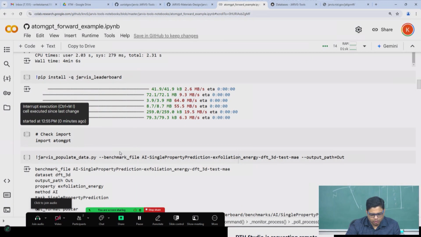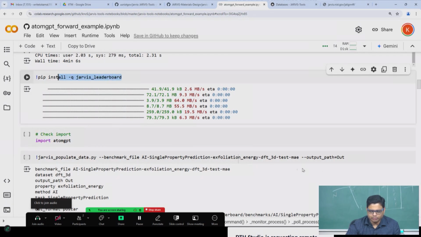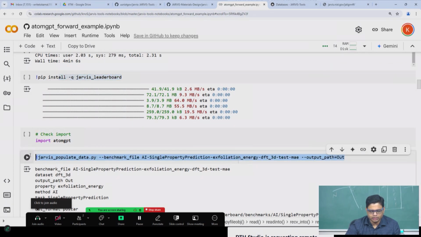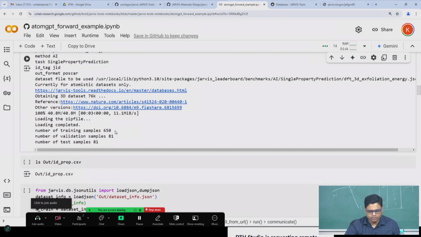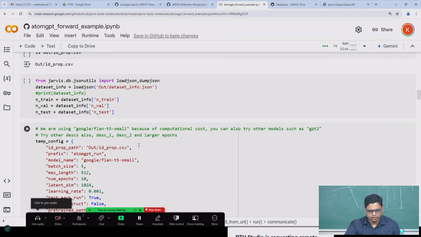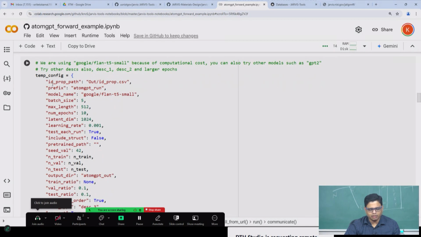So we install, similar to the ALIGNN example, we will generate the exfoliation energy dataset from the JARVIS leaderboard to get the id_prop file. Now we are familiar with this id_prop.csv. There are 650 training, 81 validation, and 81 testing. And similar to ALIGNN, there is a config file for AtomGPT, where you can specify where the id_prop file is, what model we are using.